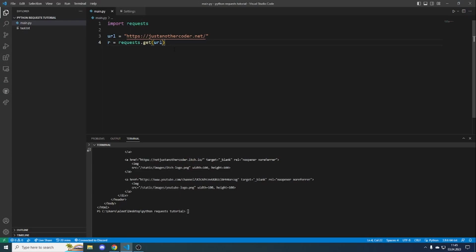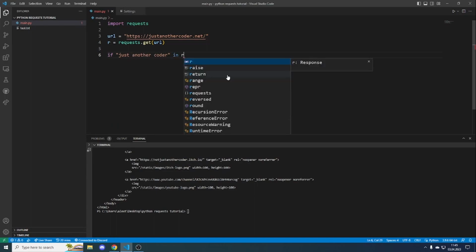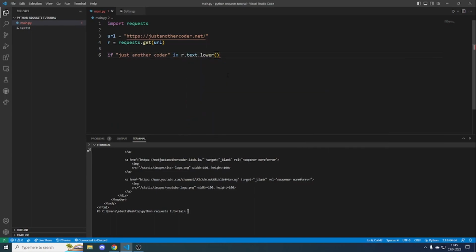You can, for example, search for specific keywords, like "just another coder" in r.text.lower(). And this will tell us if the following string is in our text.